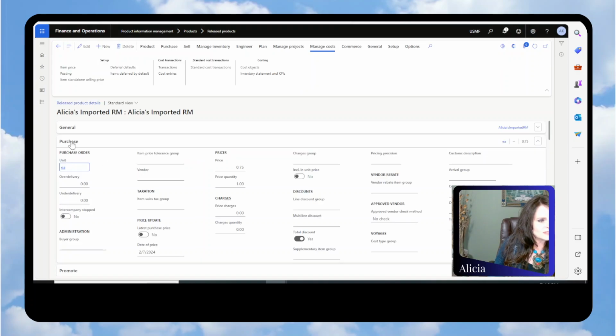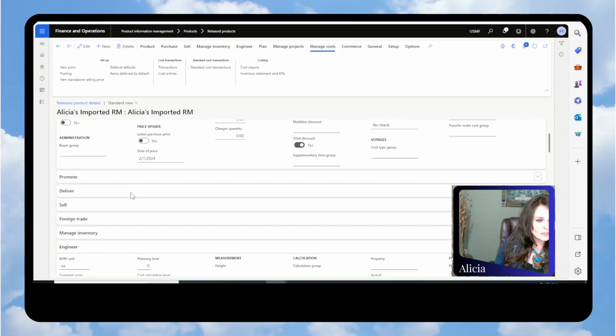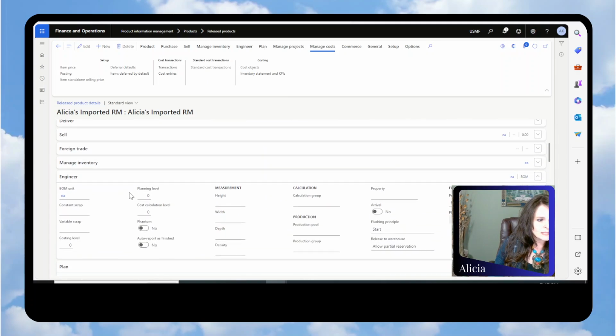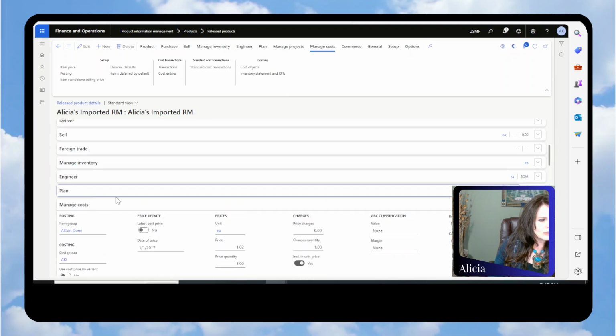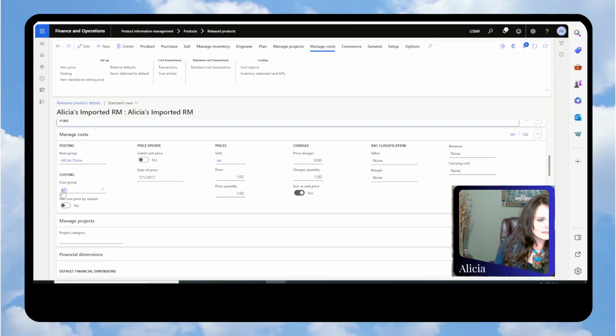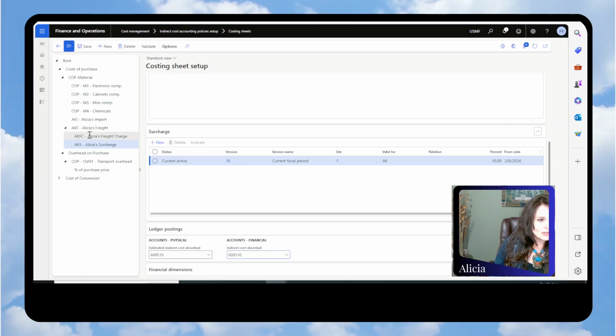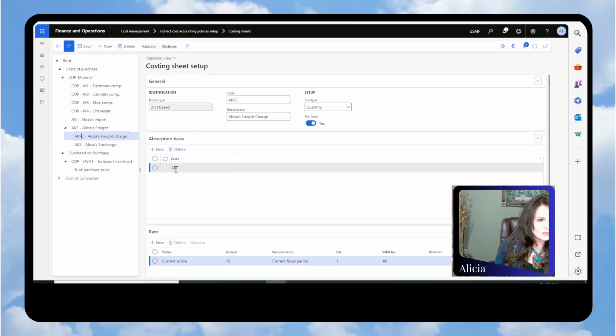And on this purchase fast tab, we want to make sure that it has a purchase price here. If there's not one here, then we won't pick up the purchase price. And then down here under manage cost, you'll see this AKI, so Alicia's import, that goes back to here. And that's why that's so important.